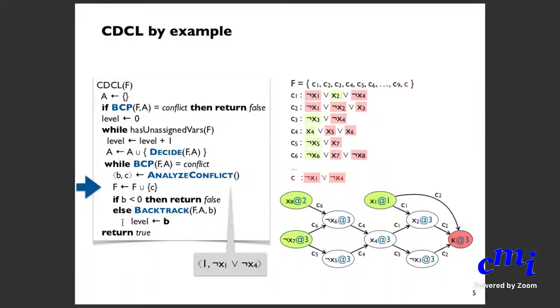That's what BCP is. And a conflict arises when any of the clauses, due to BCP, gets simplified to false. It's like when you plug some ones and zeros into a Boolean formula and you simplify it and it reduces to false, okay? That's what is happening here. Here there are no unit clauses, and therefore BCP doesn't have any effect on this.